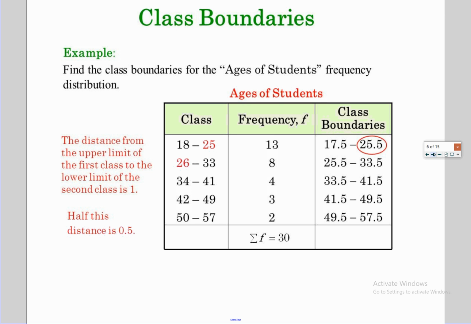So pretty much what we do to get a class boundary is we just take our classes and extend them a half a unit in either direction. So you can see here it went from 18 to 25. My class boundaries, if I go a half a unit in either direction, are 17.5 to 25.5. And then that ensures that the upper limit here is the lower limit of the next one. There's not going to be a gap between our classes.